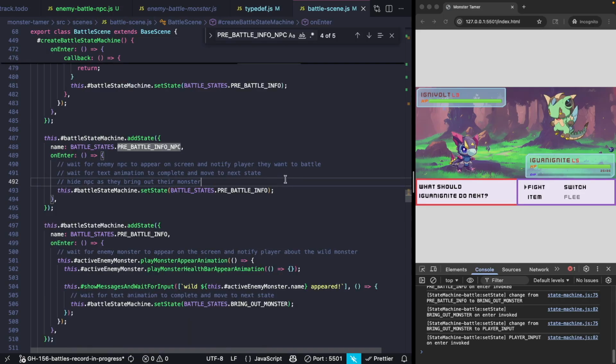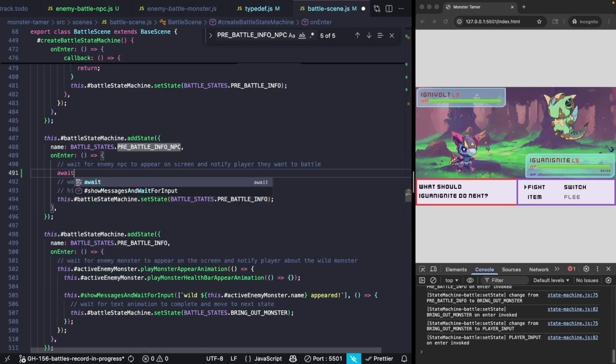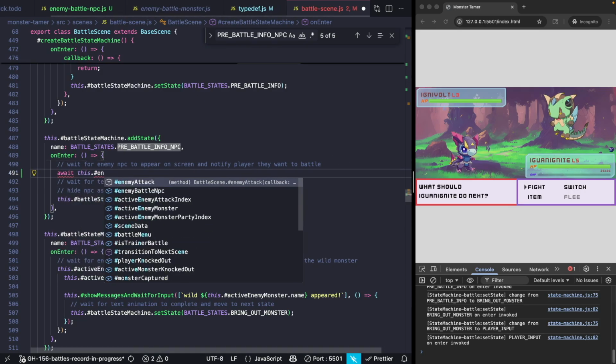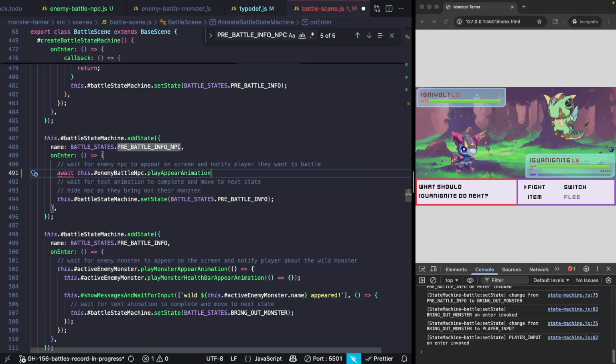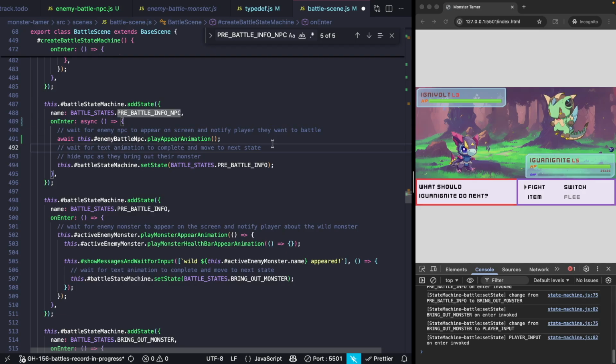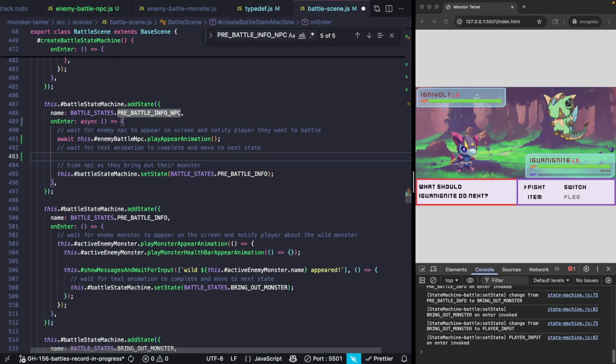So if we go to our pre-battle info NPC state, first we'll want to show our NPC. So we'll want to do await. We'll reference our enemy battle NPC. Now we want to do play animation. For our method, we'll make this async. So after we have our NPC show up, now we want to show a custom message to the player. For this, we're going to use our NPC's name and say, our NPC would like to battle.